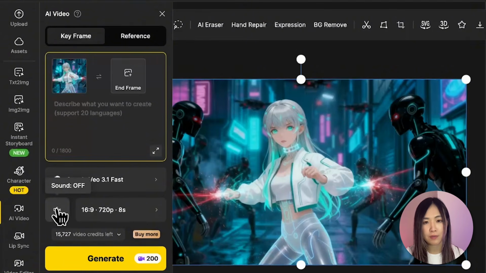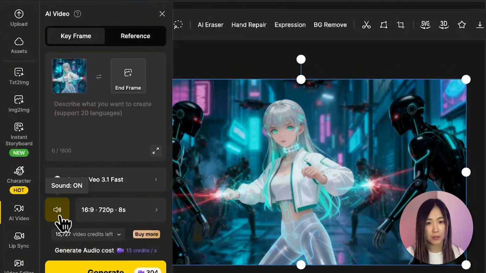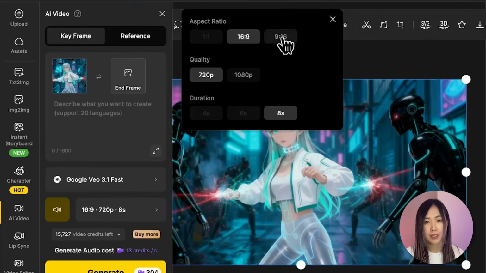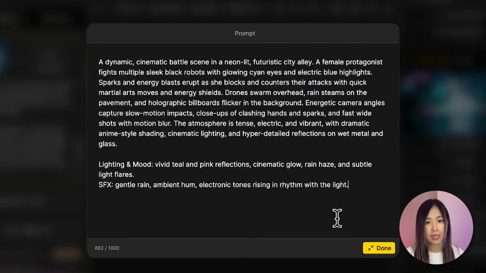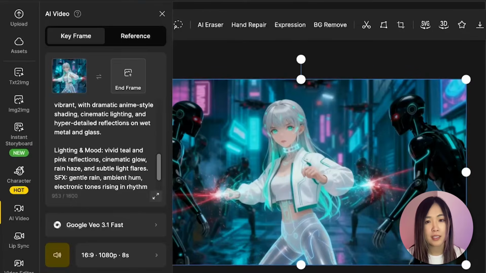I'll choose Veo 3.1 fast first. Make sure audio is enabled so we can generate sound with the clip. We can also set aspect ratio, quality. I'll pick 1080p and duration. Veo 3.1 only has 8 seconds available for now, and here is the prompt I used. I like to include the action, description, lighting and mood, and also special sound effects in the end. You can write these in sentence form in the main section as well, or just list them like I did here in the end. Both could work, and the AI will map the sound to the proper place most of the time. Then click Generate.